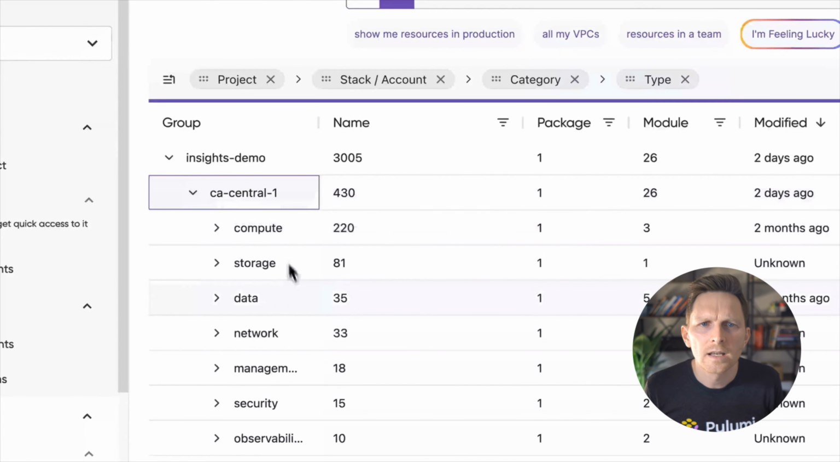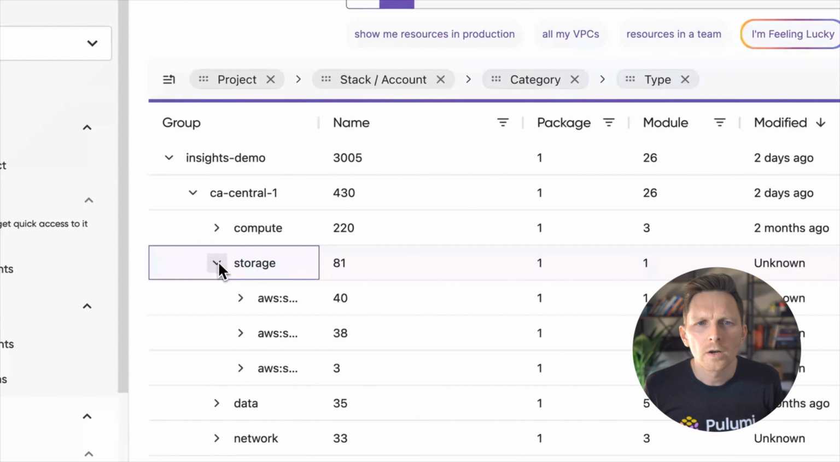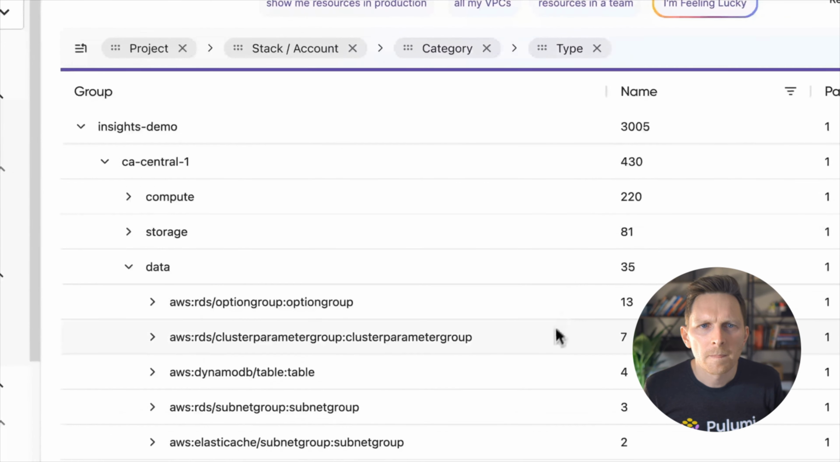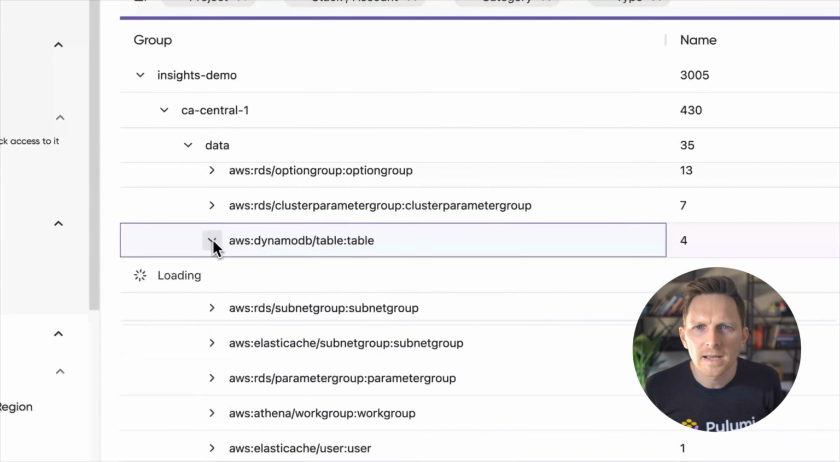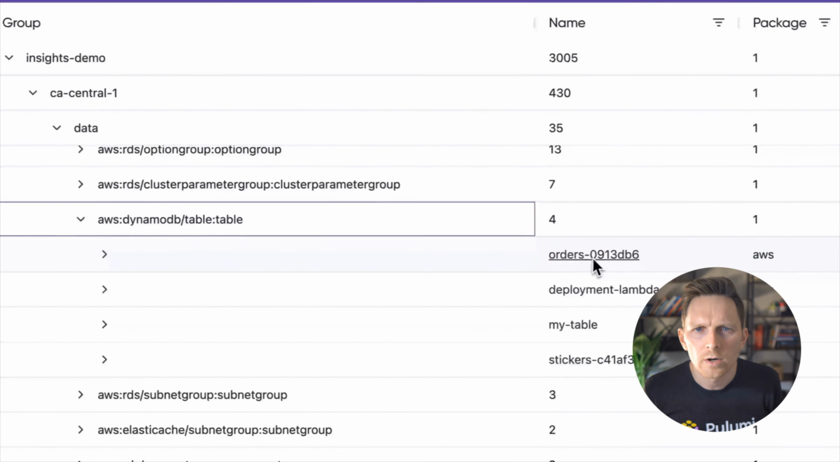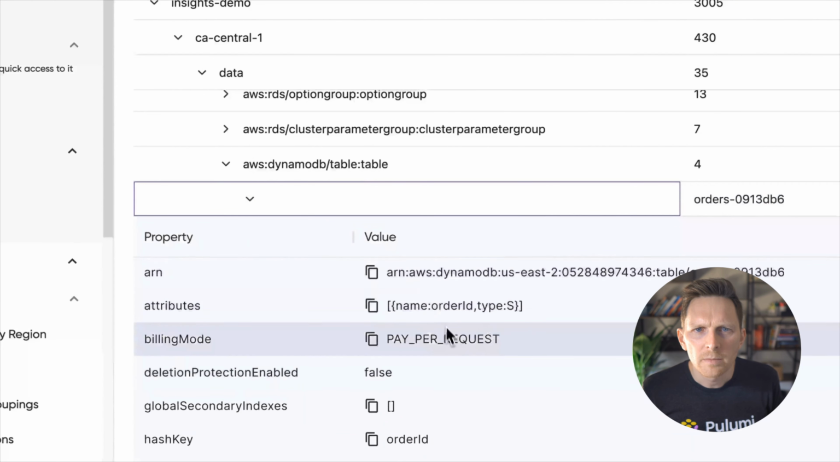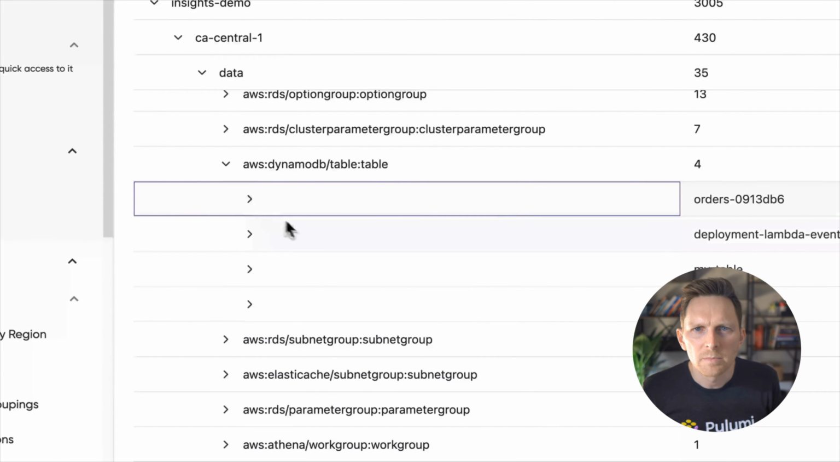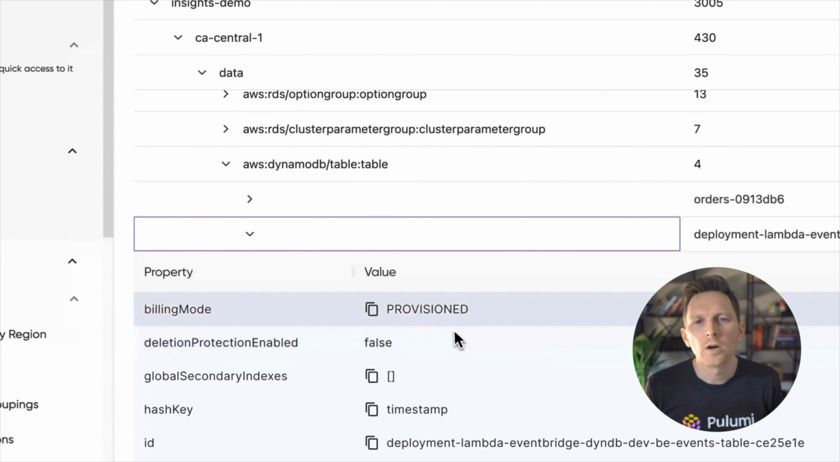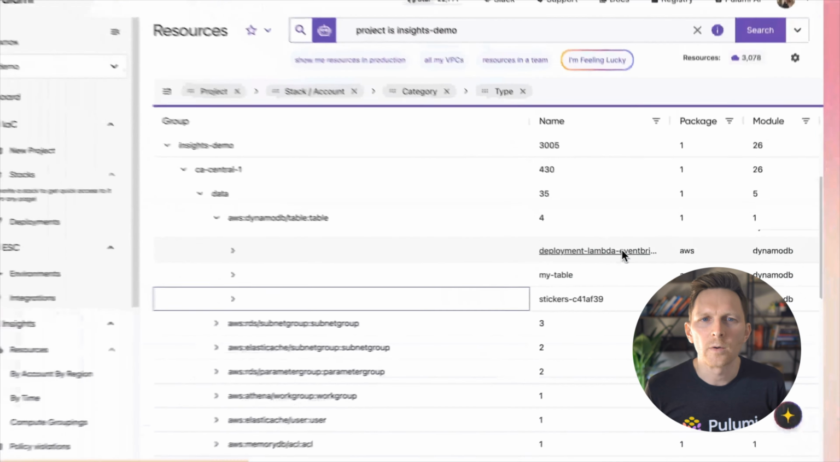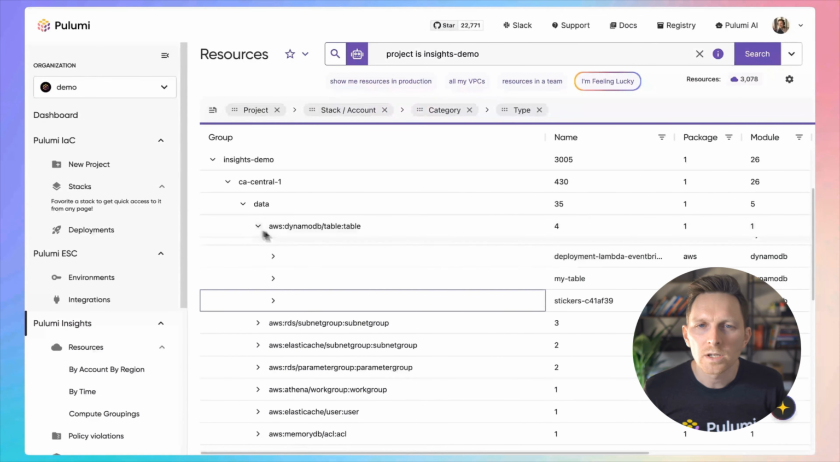I can dig in here under CA Central. That's in Canada. Go under data. Let's expand this. You can see we have some DynamoDB tables. Okay, looks like 4 tables. This first one, pay per request, and it looks like Lambda based. The second one, provisioned. Okay, maybe we would like to provision them all. Maybe we could save some money that way, depending on usage. What else do we have?